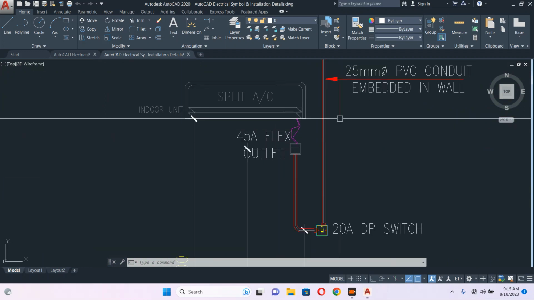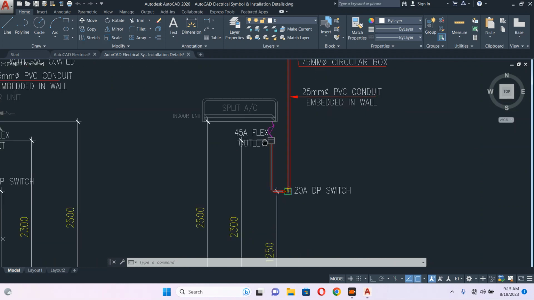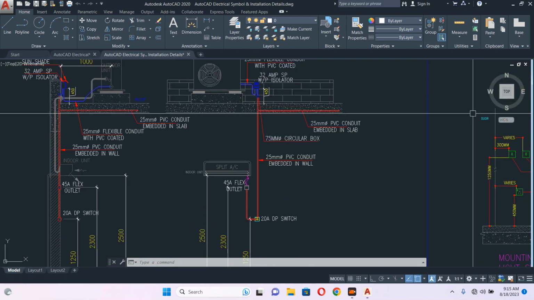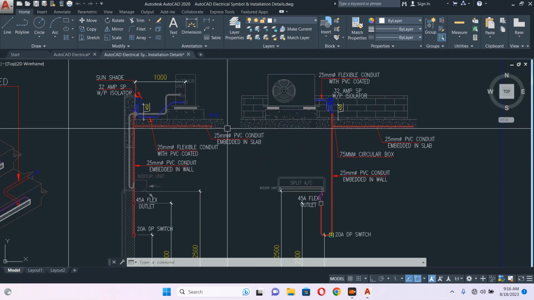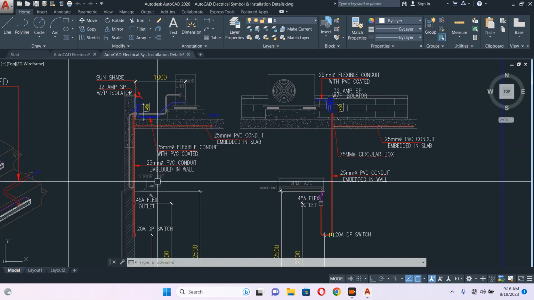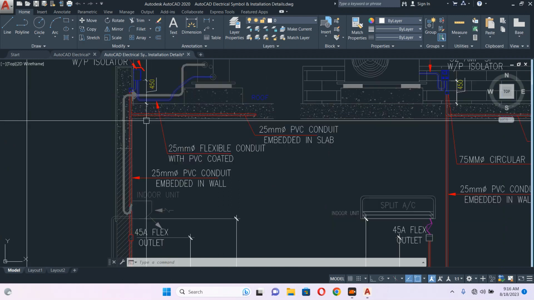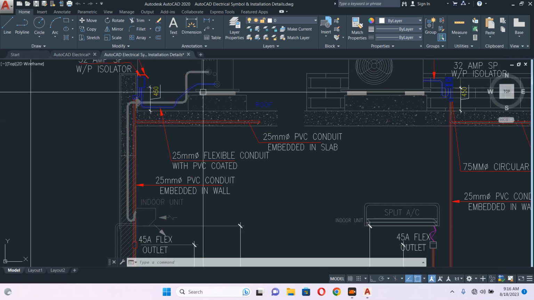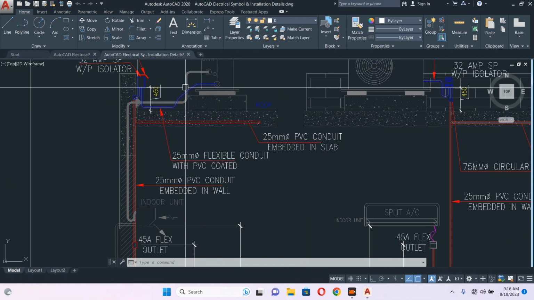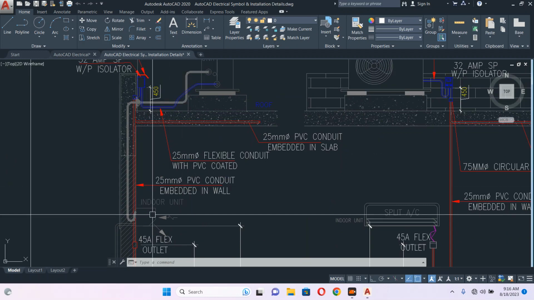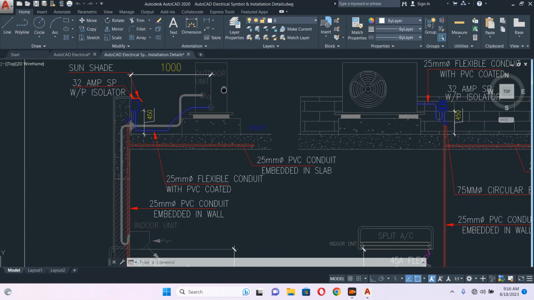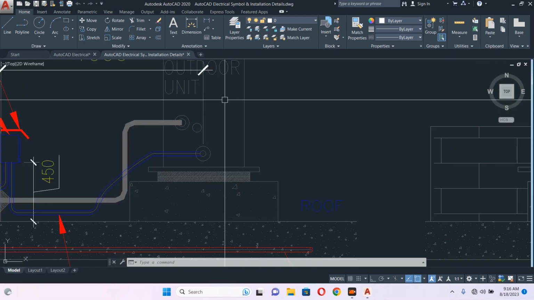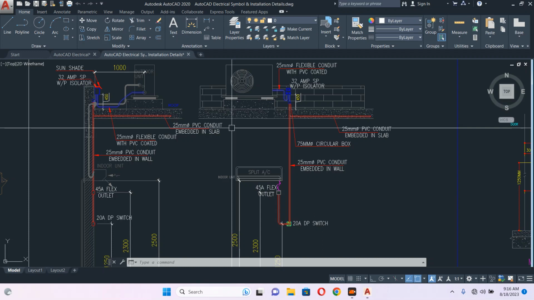Flex outlet, DP switch. So flex 45, let's make 32, 32, and then the breaker 20. So this will not cause any fire in case of high consumption. So this is the way. If you go to the section, you will see it like this. There's a control wire coming through here to the indoor unit, so it can be controlled. When you give any command to the remote, the control gives the command to the outdoor unit, slower, faster, everything. This is only for the power concept.